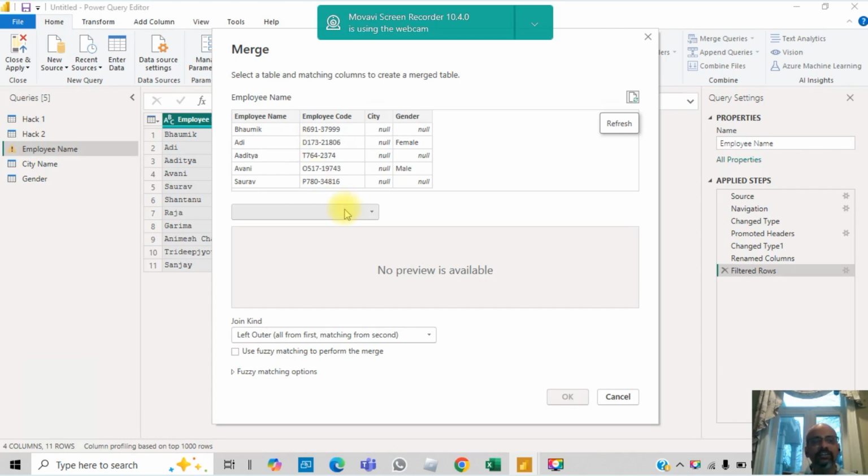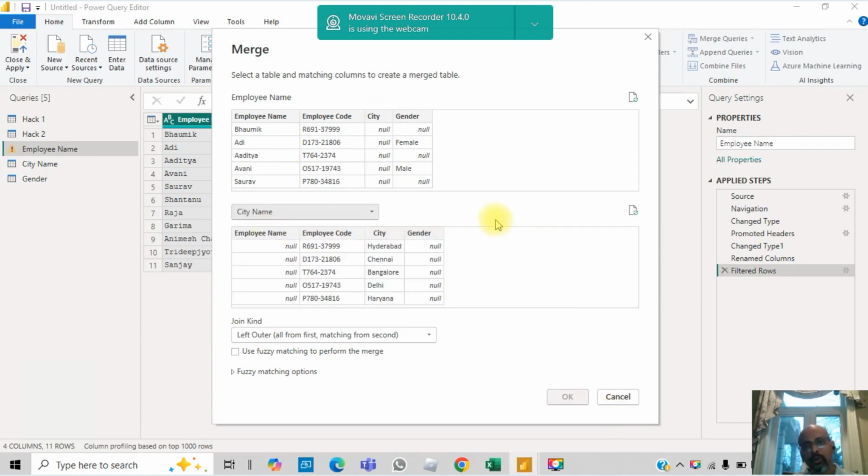So let's add the city name first into this. You know how to do it. In one of the videos I have told you how to merge columns. So select the common one, which is employee code, and then say that you want to pick all the information from the first table, which is left outer, and only those which are matching here.